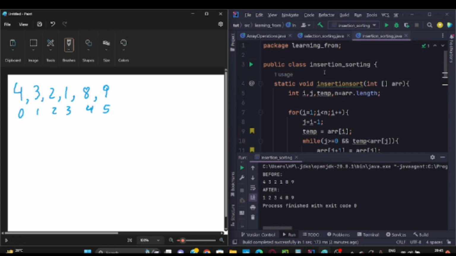Now what is going on in here? When we see this function closely, and we try to consider this case and solve it, let us see what happens. So this is our method insertion sort. Int arr, int i, j, temp, n equals arr.length. Now this is clear that this will return the length of the array arr, and we will store the value of arr.length in n. Coming to the for loop, this is the main part of this method.